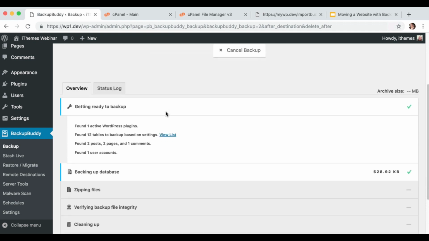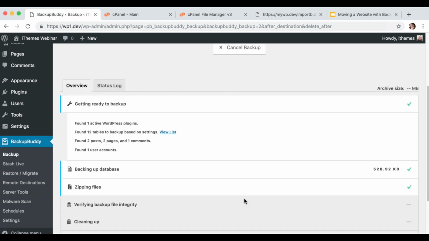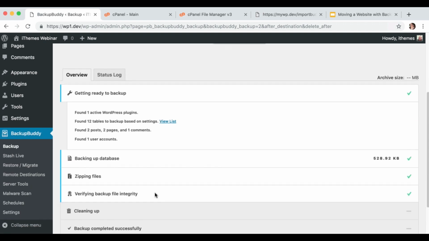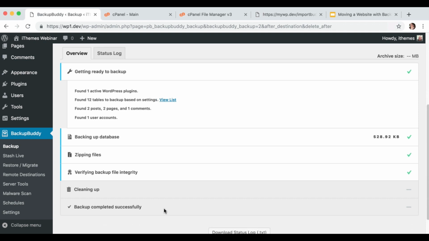And you'll see that backup moving through the steps. It will check it off as it goes, letting you know that it's backed up the database. It zips the files. It verifies the file integrity to make sure that everything's great with the file. And then it cleans up behind itself and lets you know it's successfully completed.